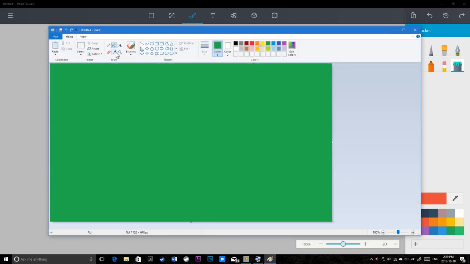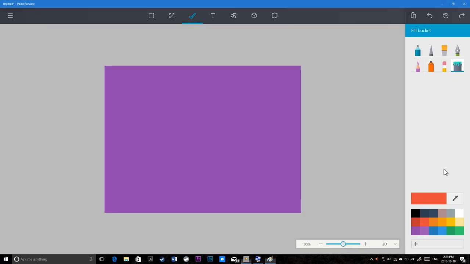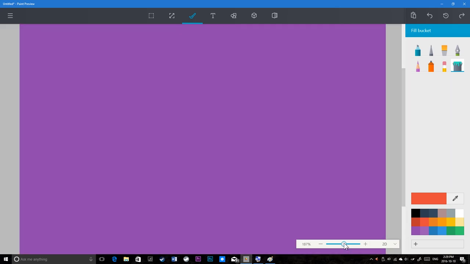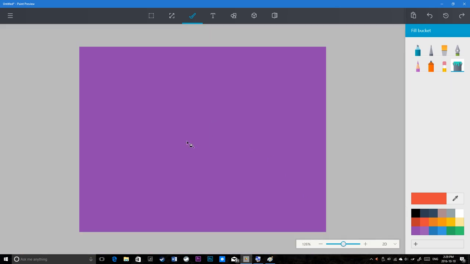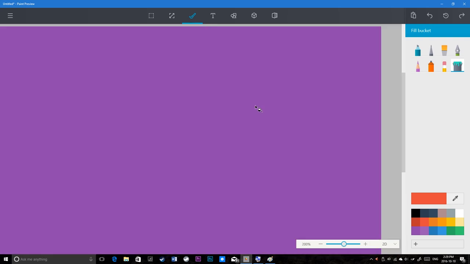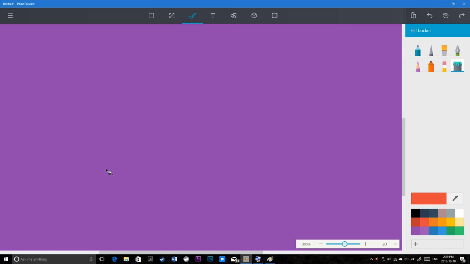Another feature is a zoom feature. They have the magnifier glass. New Paint also has a slider, but it's a smoother slider. The zoom is much better. You can use Control and the scroll wheel to zoom at any corner. So if your mouse is here, it'll zoom here. If your mouse is there, it'll zoom there.